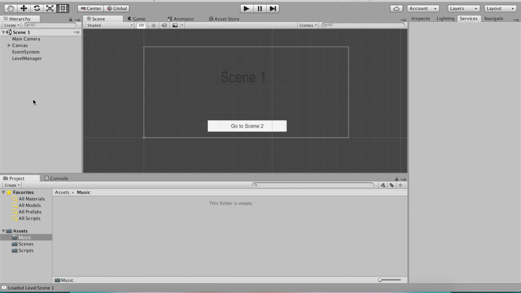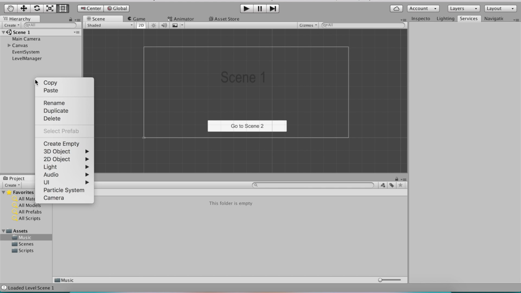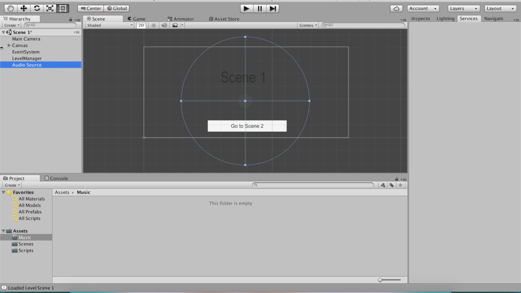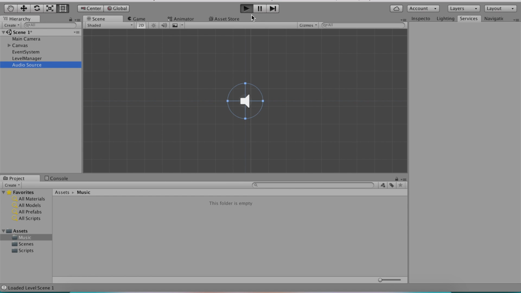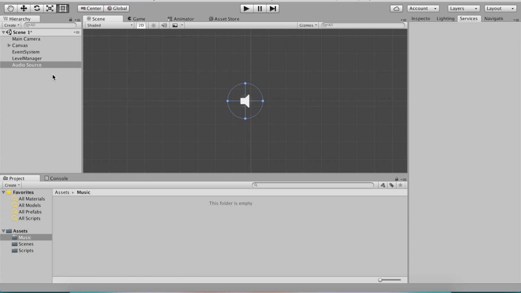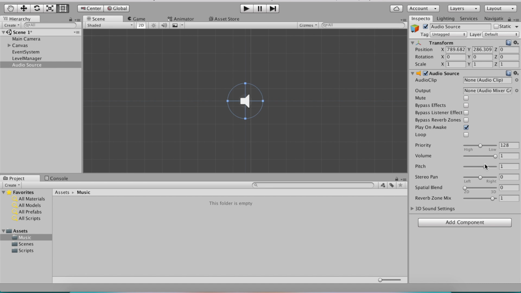What you can do is go here on the hierarchy, right click or control click. You can do audio and click audio source. Don't mind the audio reverb zone yet, but just click audio source. Audio source is an invisible thing. It looks like it appears on the scene, but it is actually invisible. If you click on the audio source, you can choose the audio clip. This is where you'll be dragging and dropping in the audio that you just downloaded. And if you click play, it should play it for you.